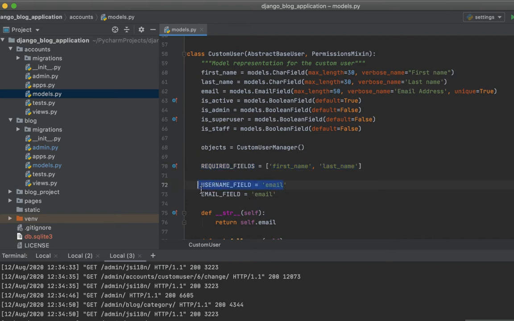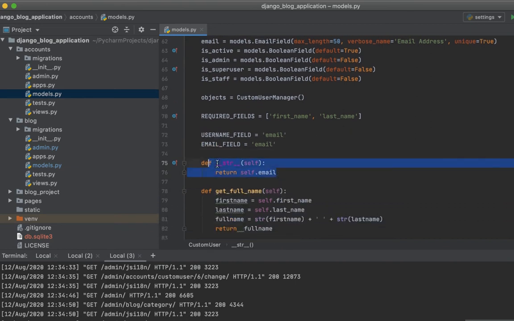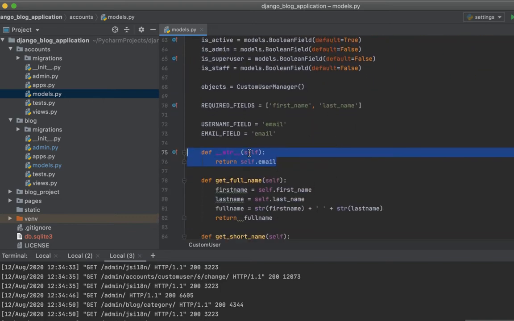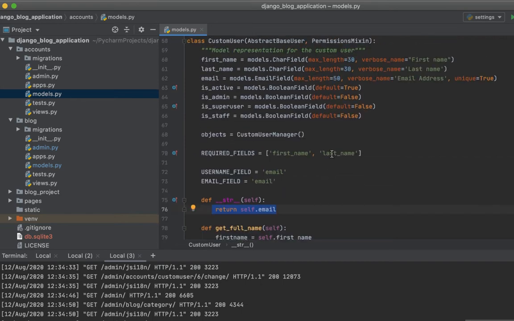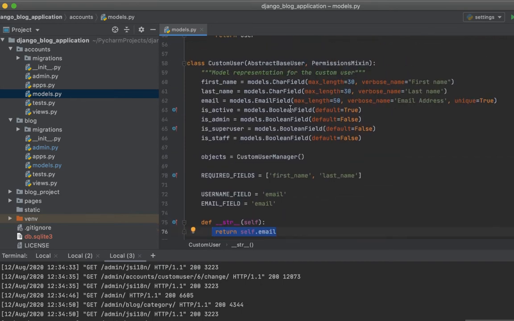Then we specify the username field to be email. What this does is it makes sure that the username field is the email. Next, we specify the string representation function. This function allows us to state what the string representation for this object is. This is a built-in function in Python. Whenever you overwrite this in a class, it means this is what's going to be printed when you decide to print the instances of this class.